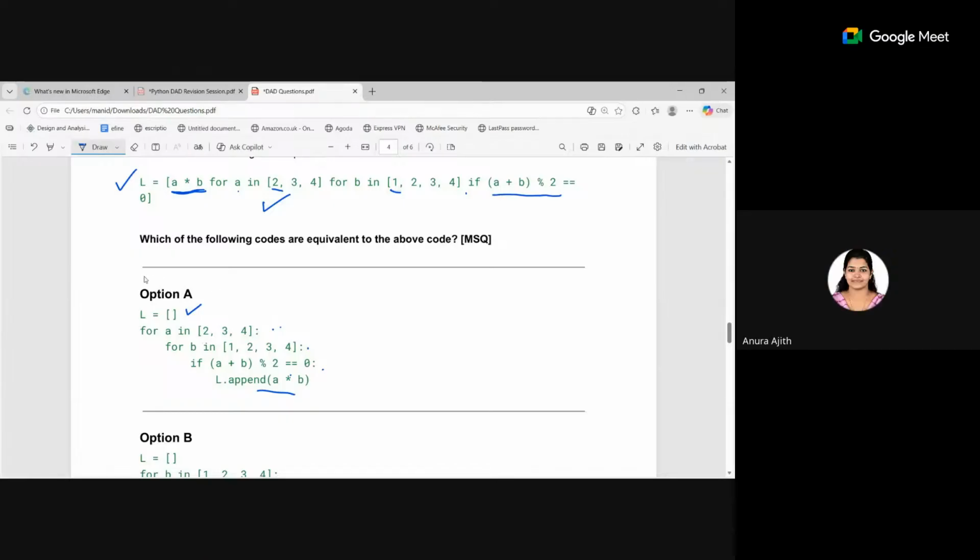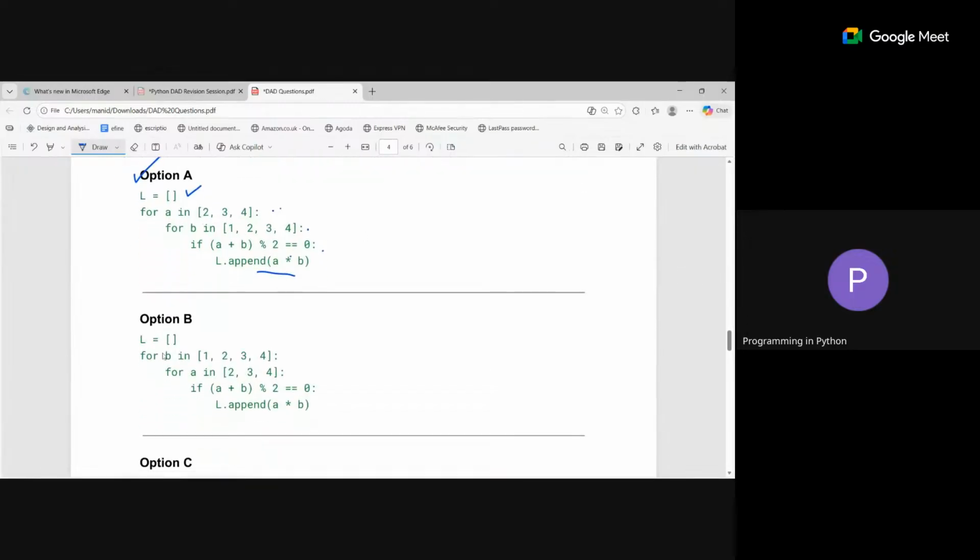Yes. This will have the exact same effect. This is correct. Now come to option B. If I run the loop for B first and then for A, and then check the condition and append A cross B, is this also equivalent? Yes, ma'am.